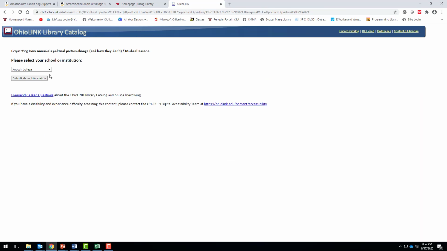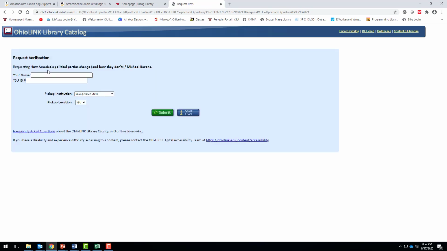Here you're going to select your school, which would be Youngstown State. And then you'll click Submit Above Information. Here you'll type in your last name and your Y number. Don't forget the Y00. And this is the important part. This is the pickup location. This is where you can choose where you're going to have your material picked up.